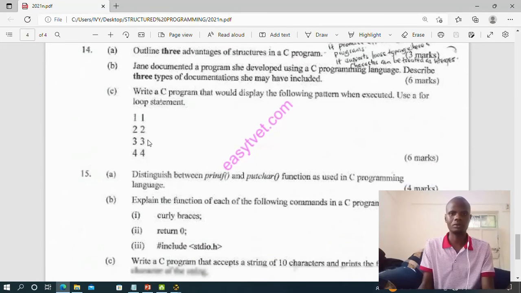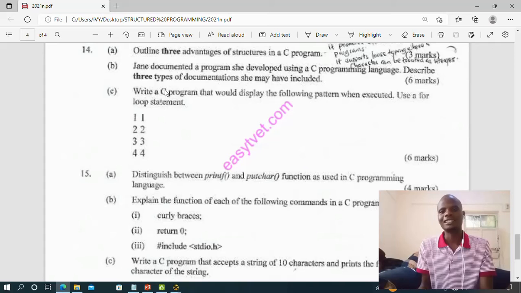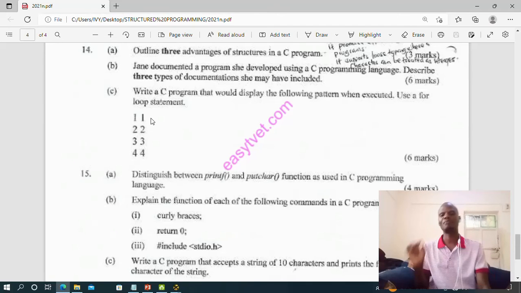Okay, now we go to question 14C. Write a C program that will display the following pattern when executed. Use a for loop statement. I think I have never seen a KNEC programming paper that lacks a question on patterns. There are many different patterns. We have those with the Pascal triangle, so visit our site. We have documented there different patterns and how they are coded.